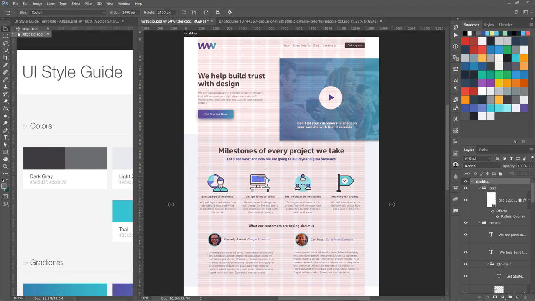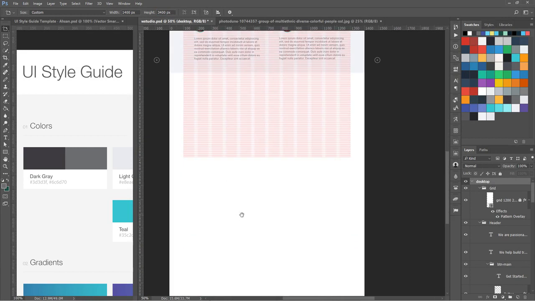We are going to select the artboard tool from here, and we are going to click on the name of the artboard, and we are going to increase the height to 3400, something like this, and you can see it has expanded from the bottom.